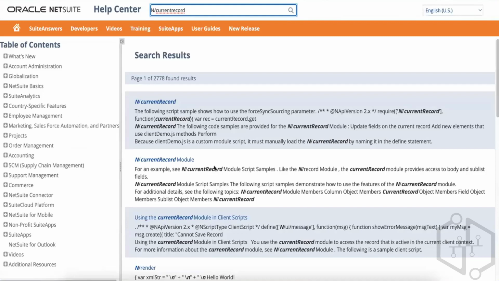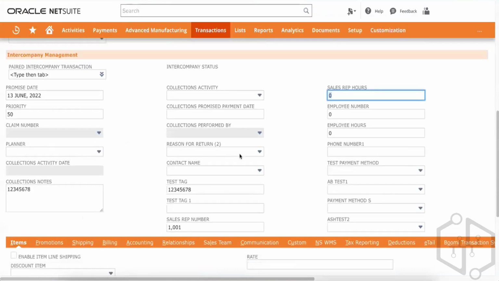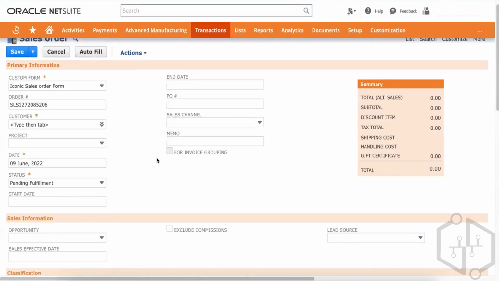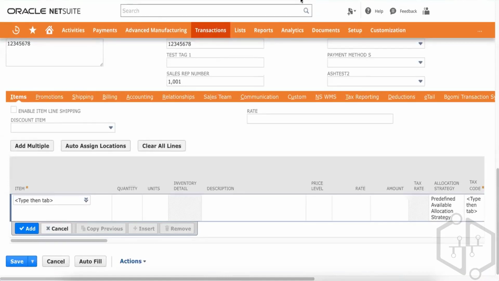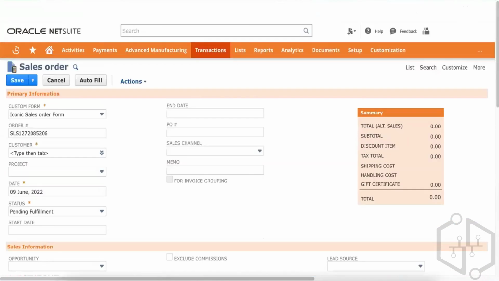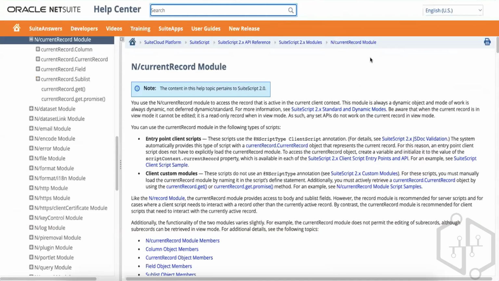What it does is give you access to the record which is currently active in a client session. So let's say I'm working on this sales order record on this browser, the current record module will give us access to this entire record because that is the one which is active in the client session. This is designed specifically for client scripts. All the APIs in that module are only for client scripts. It is not used in any other script type. Let's go back to the script.